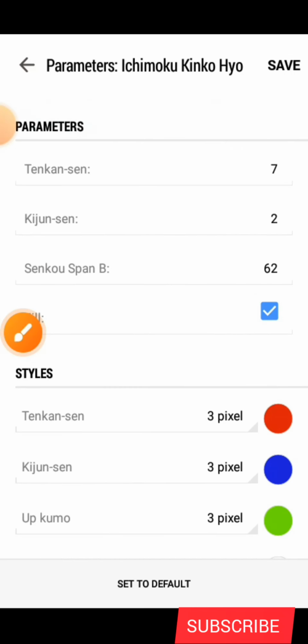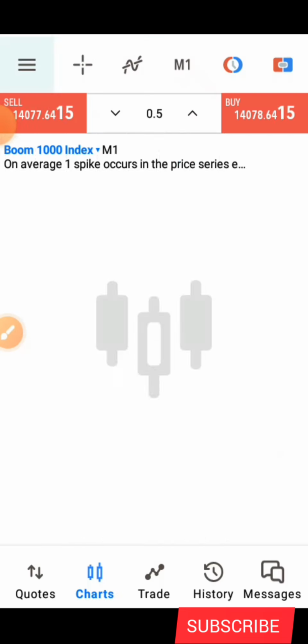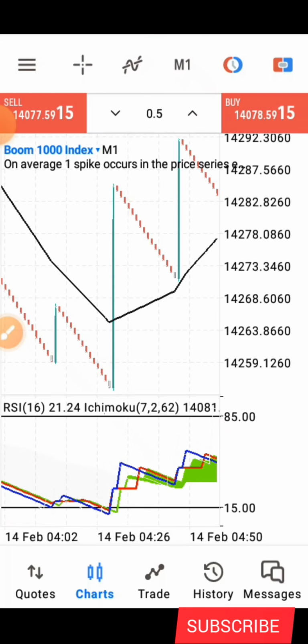When you are done with these settings, you click on save and you are going to be having the same screen as mine. You are going to be having something like this if you did everything correctly as I've said. With the settings being clarified, the next thing is how do we trade with this strategy? How does the strategy work?